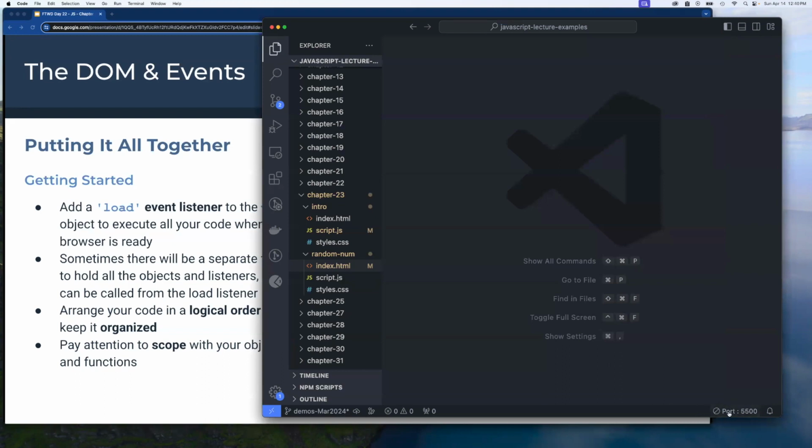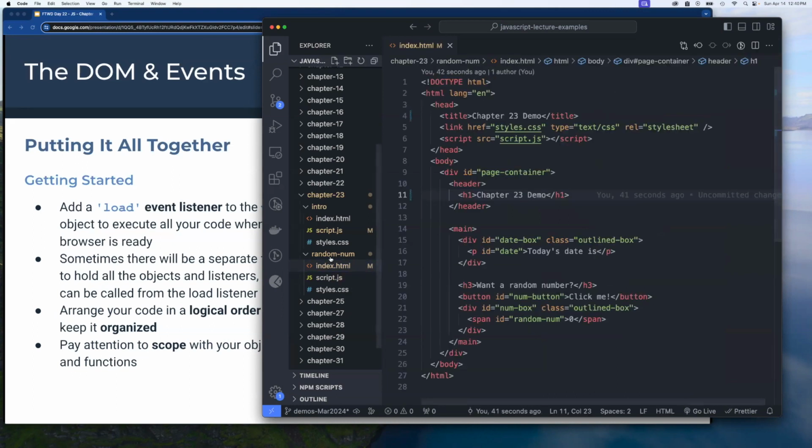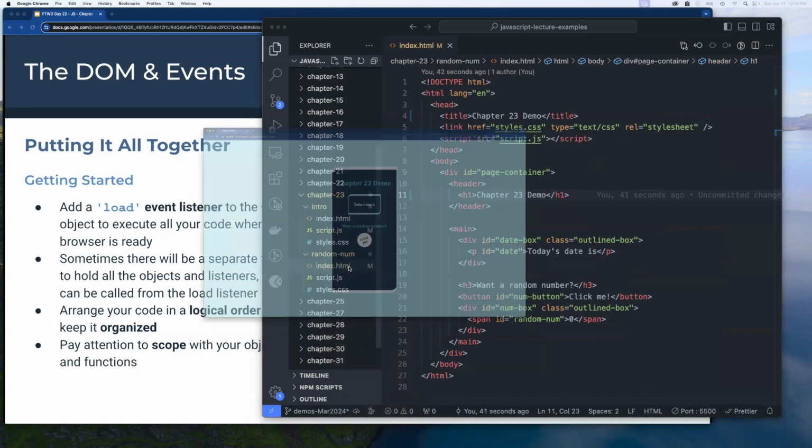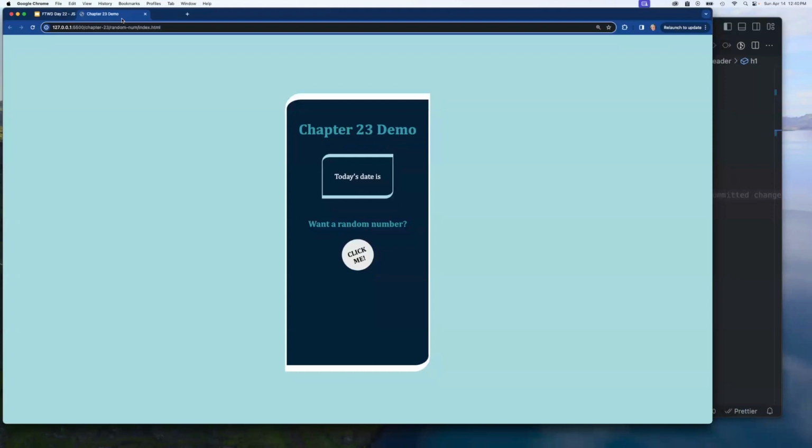Okay, so let me kill live server on the other one. And we're going to take a look at this random number generator. I'm going to open up the index page here. I'll right click on this and say open with live server. Okay, and we have a little page here.